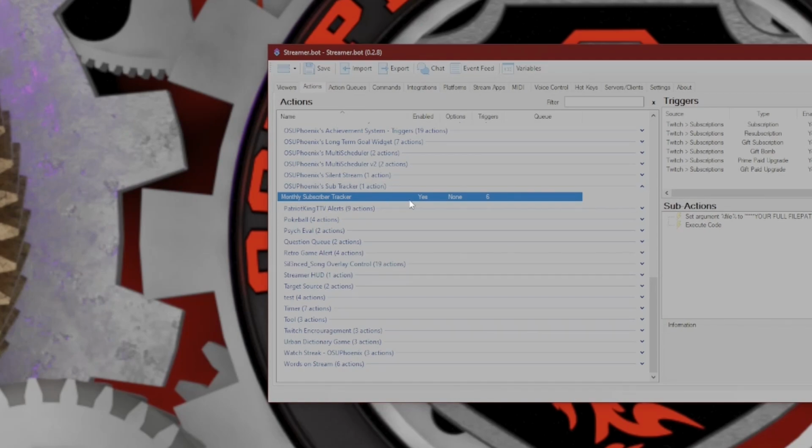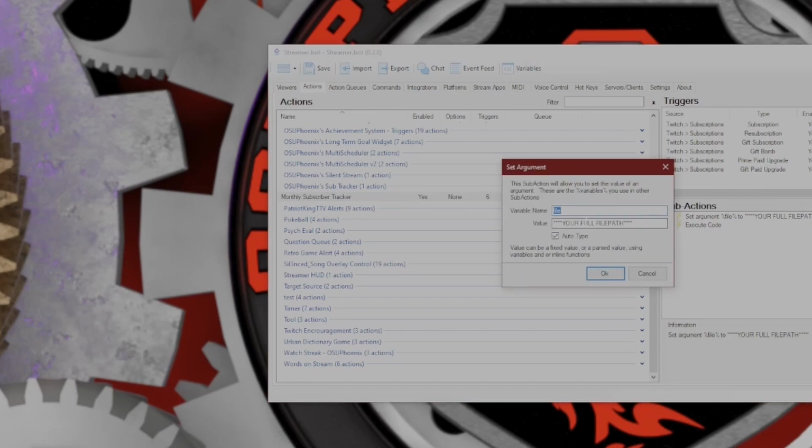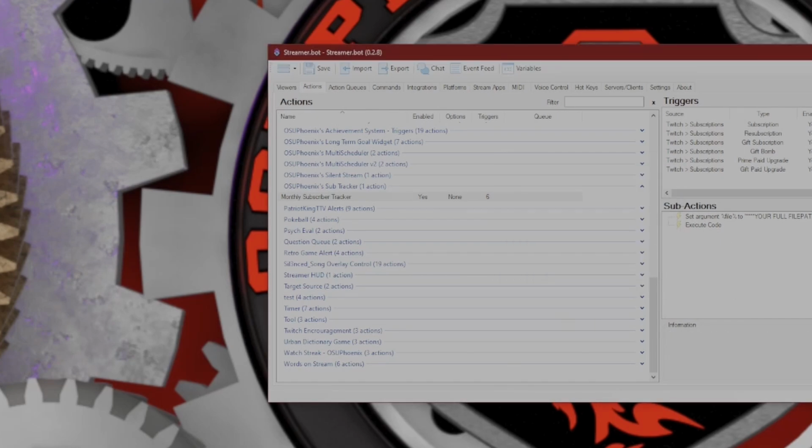And it's a very simple setup. It is just one action, automatically gets triggered by anything that is a Twitch subscription. Here, you're just going to set your file path. So wherever you are saving the text file that you want, you just drop it in here. And then it will take care of everything on its own.